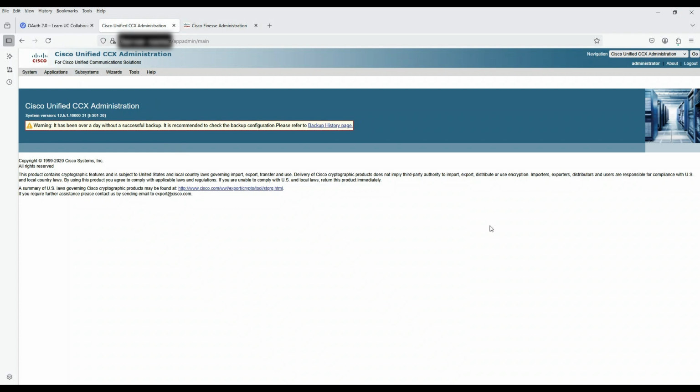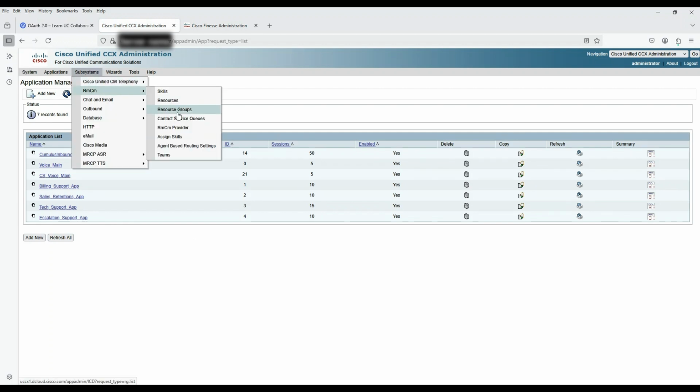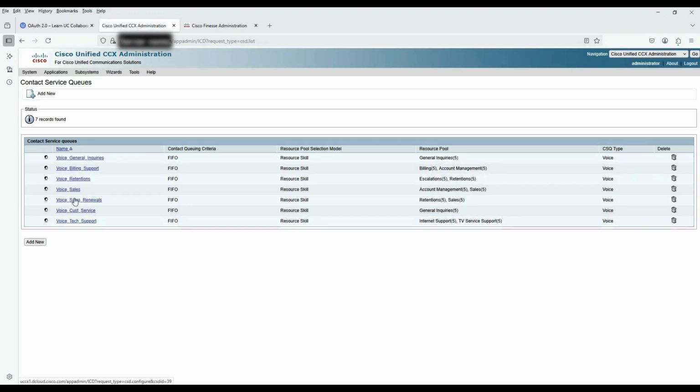So this is the lab UCCX environment. Let's go over some of its configuration. I've basically set it up for a standard telecom company. It has a bunch of queues pertaining to different departments, corresponding teams, skills, applications, etc. So here it has these applications. Now let's take a look at the queues. So here we have a bunch of queues related to billing, tech support, troubleshooting, etc.